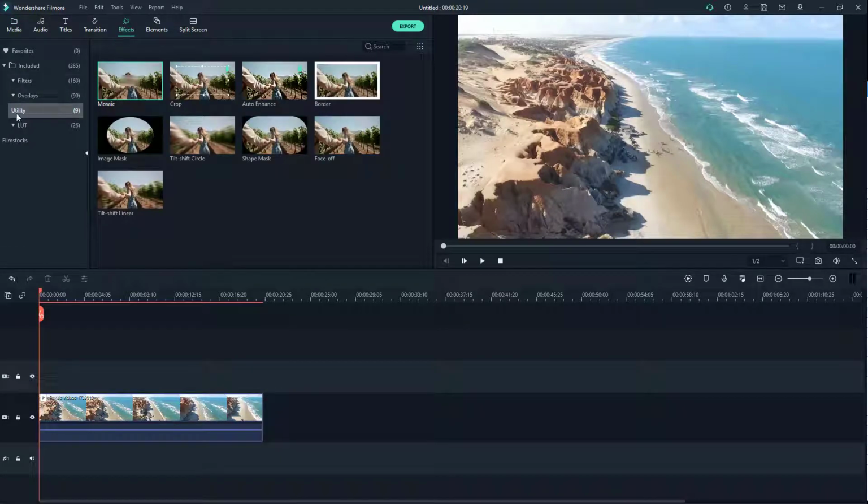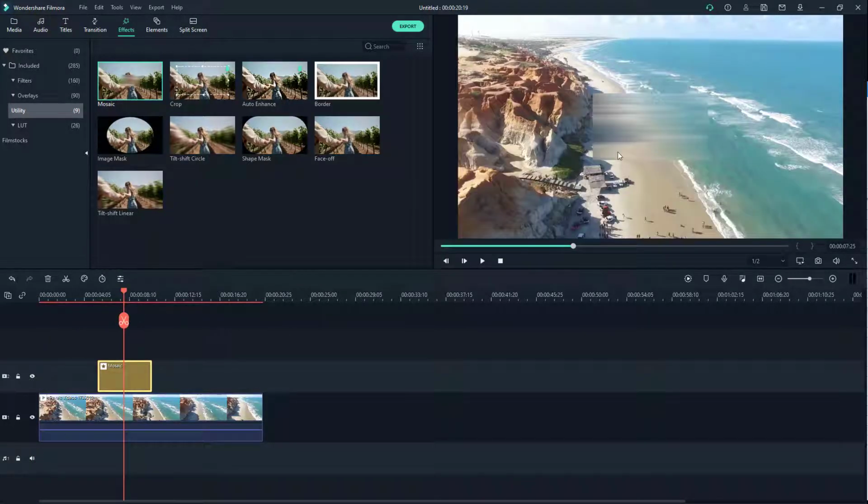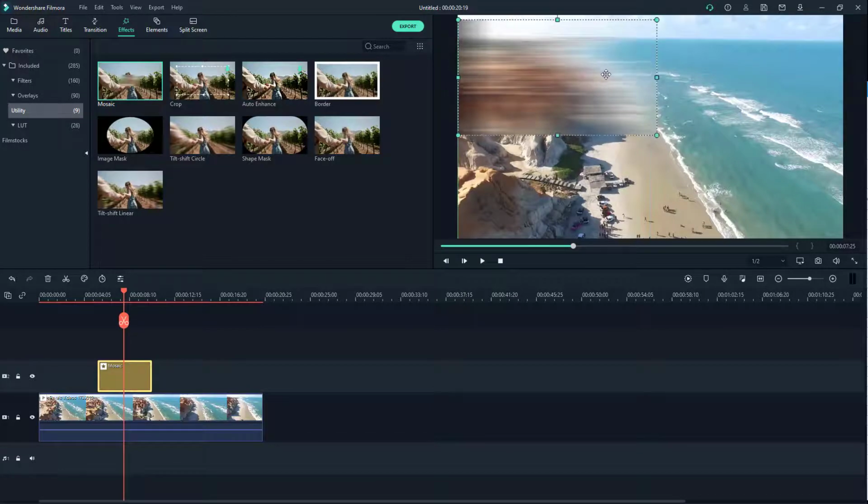And over here, I need to go into utility. And over here on the top, you can see mosaic is an option. So you simply need to click and drag it on the top of the video layer right here. And you can see that as I take my cursor right here, the video cursor, there's a blob of square that I can move around in different parts of the video.